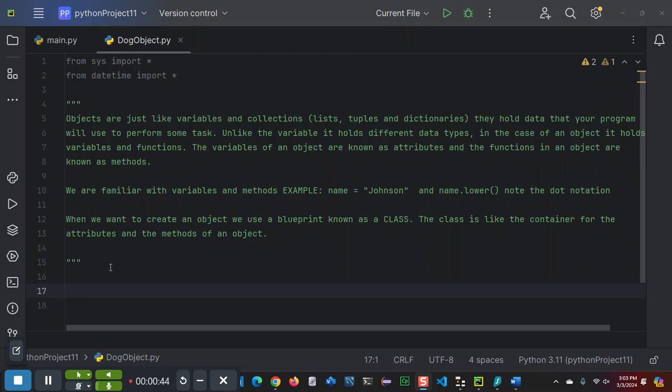Now we're familiar with variables and methods. For example, if I define a variable name and assign the value Johnson to it, this being the assignment character, I can then turn around and perform a method, dot lower. Note the dot lower, the dot notation, and it will change all of the characters of Johnson to lowercase.